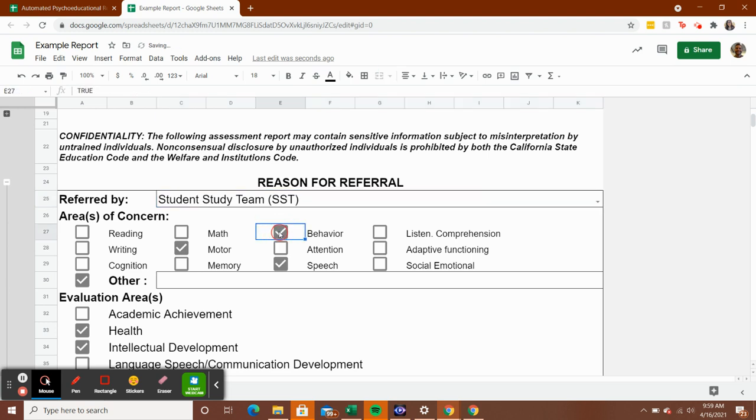She had behavior issues, listening comprehension, attention issues, motor, and if you want to write an other issue that wasn't described, you can write that in here. You could say truancy, which could be a behavior, but just there if you need it.